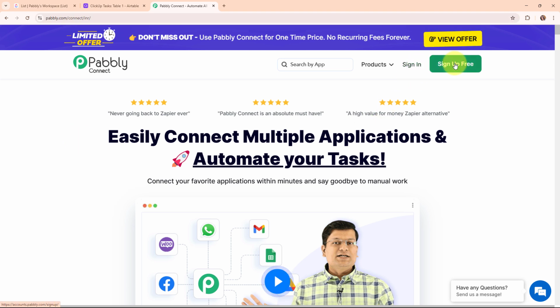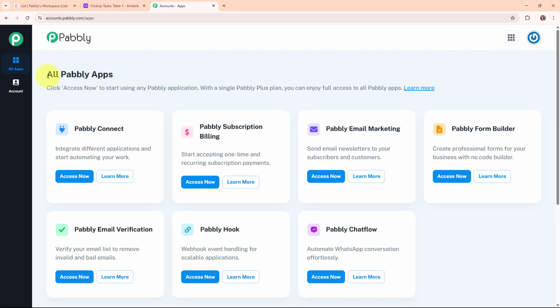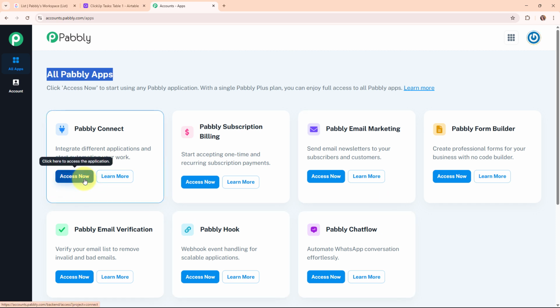And here you can see two options that are sign in and sign up free. If you're a new user, click on sign up free and get free 100 tasks every month to explore the software. And if you're an existing user, click on sign in. Here I'm an existing user, so I'm clicking on sign in. Now after signing in, here you can see all Pabbly apps window where you can see all the applications of Pabbly. Here to integrate my applications, I'm going to use Pabbly Connect.